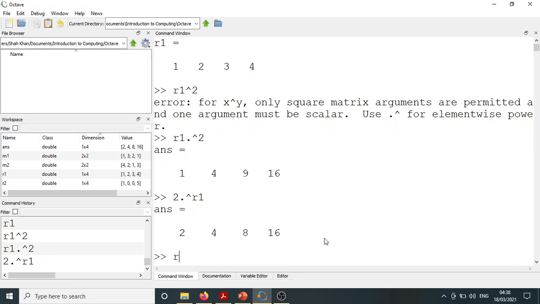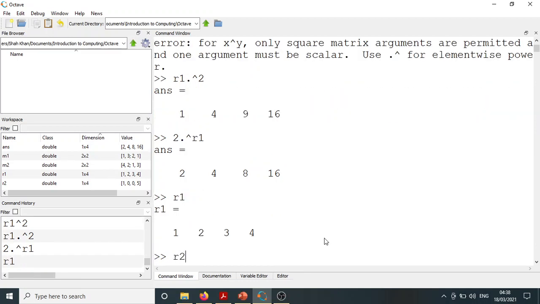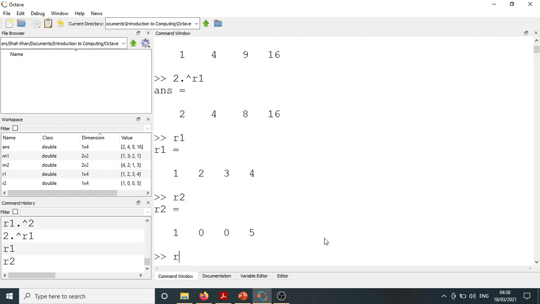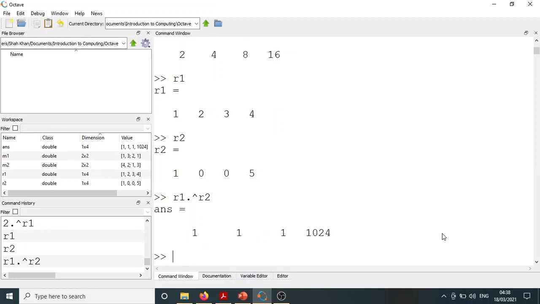And similarly, we have this R1, and this is R2. Let us try whether we can do this or not: R1 raised to the power R2. We want the corresponding elements of R1 raised to the power of the corresponding element in R2. Can we do that? Does it make any sense? Yes, it does. So we can find the element-wise exponentiation, where one vector has the bases and the other vector has the exponents. So element by element exponentiation can also be done. So 1 raised to power 1 is 1, 2 raised to power 0 is 1, 3 raised to power 0 is 1, 4 raised to power 5 is 1024.